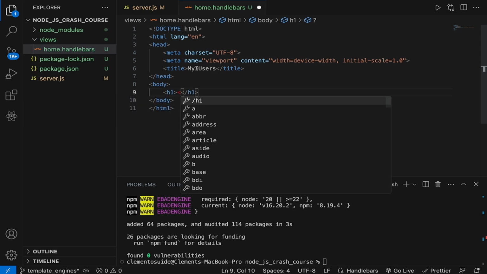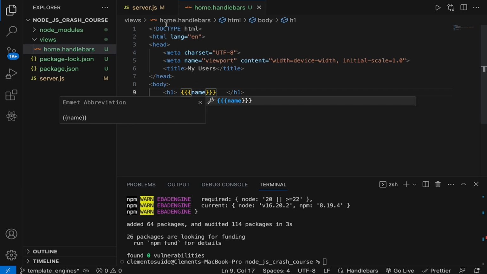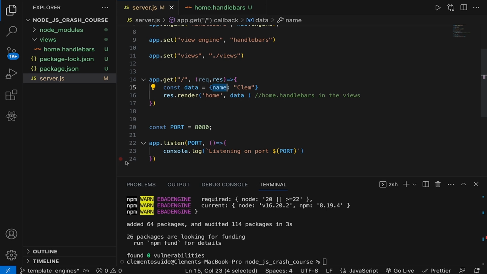I'm going to use the same EJS format that was kind of confusing. In this case, it's going to be three curly brackets, open and close. And I'm going to call this name, right? Which is going to output clem. This is looking pretty good. So we have our home handlebar set. We have our server set. So what could go wrong?